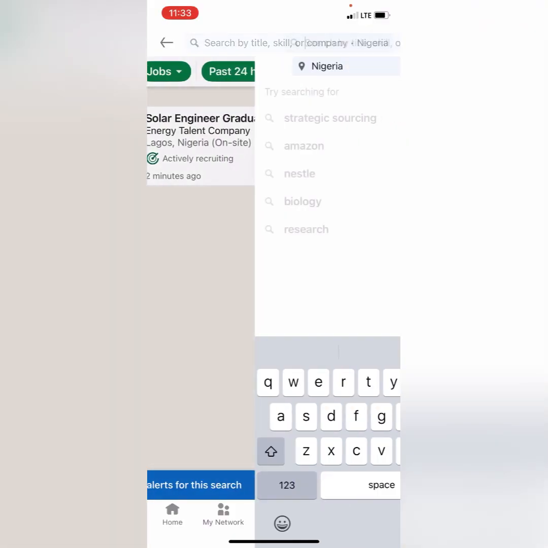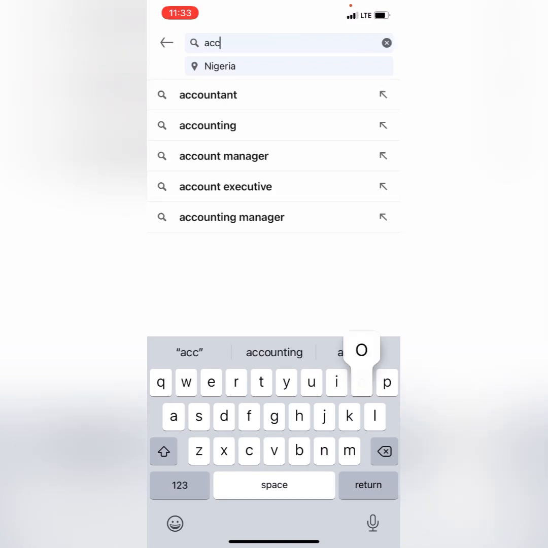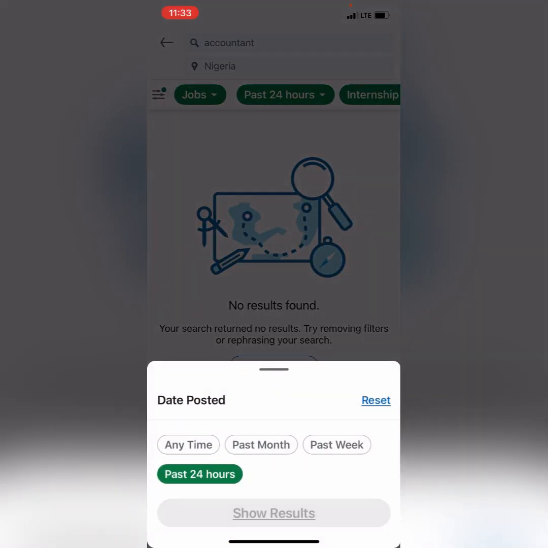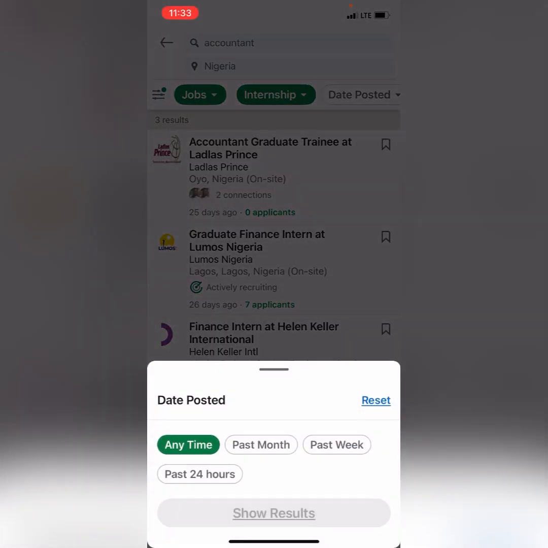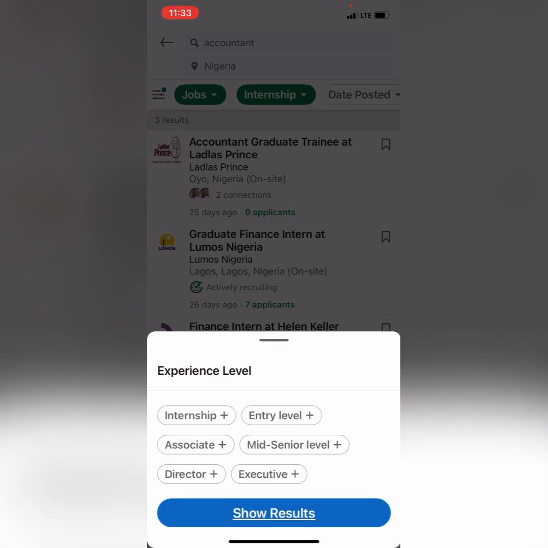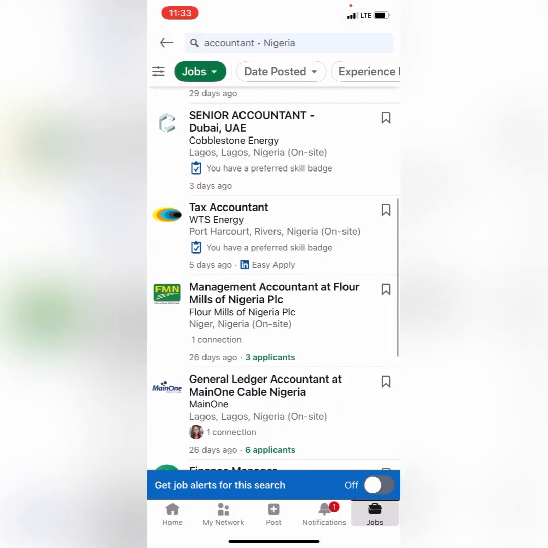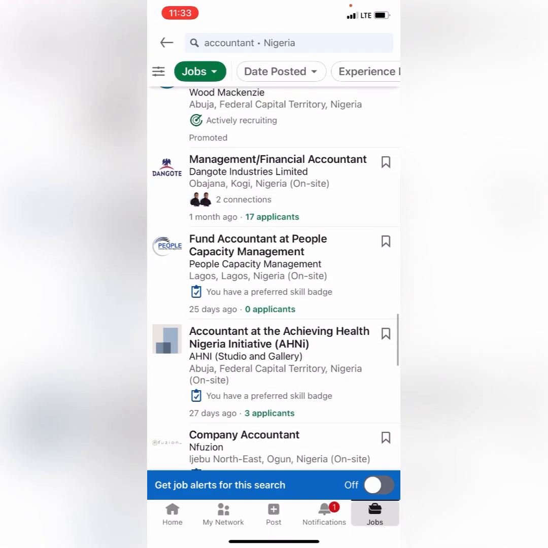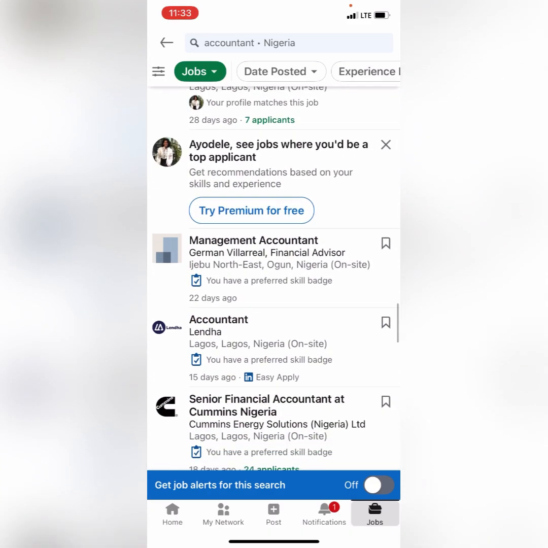Now another way is that you can also search for a particular role. Let's say you're searching for an accountant in Nigeria. Because of the filter here, you say anytime, you show results, and then the internship, we don't want it to be internship, we want to see all positions. You click it and show all results. So they are going to show you the accounting roles in Nigeria. These are all the available jobs advertised on LinkedIn.